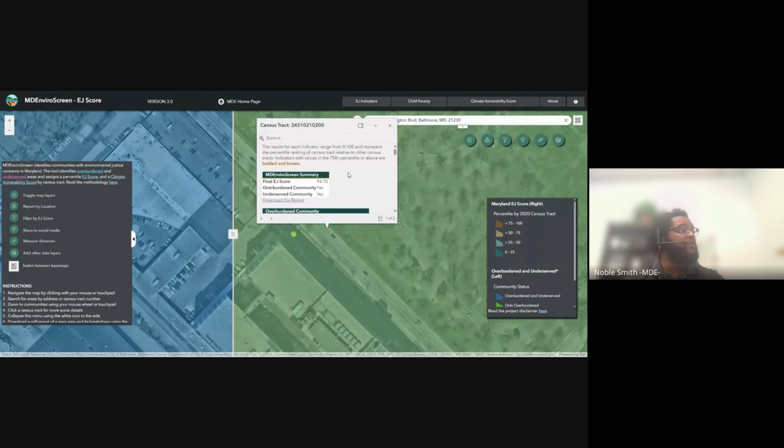From here, you can scroll through and look at each of the indicators that may be highlighted. You can also scroll to the bottom to get the information on age, poverty, racial demographics, as well as English proficiency. As I scroll up, I also want to mention you can access the download the report button here that will give you a PDF.